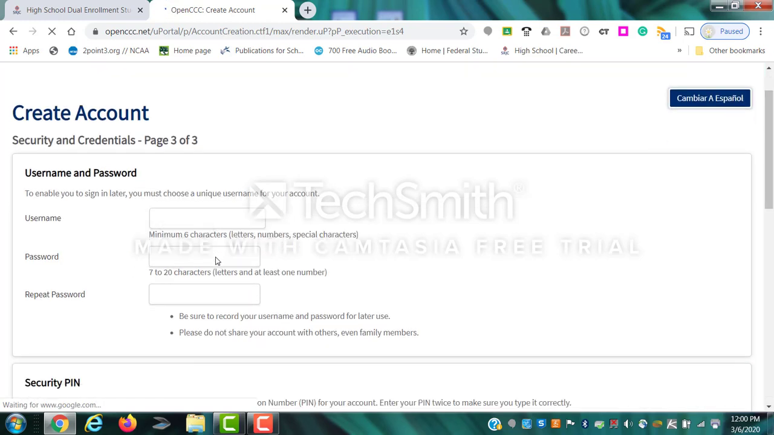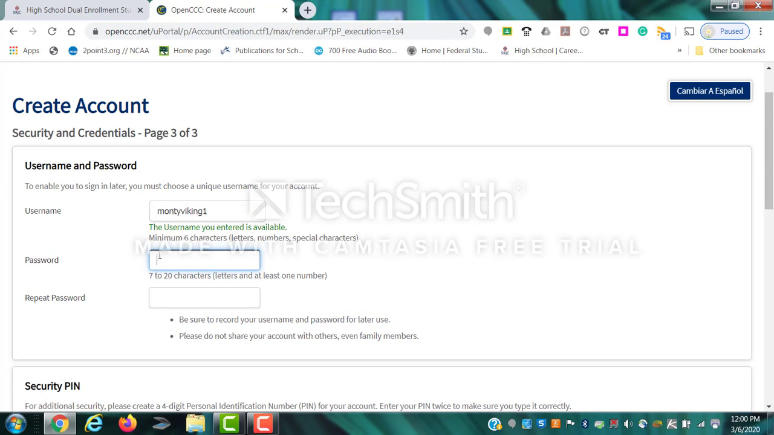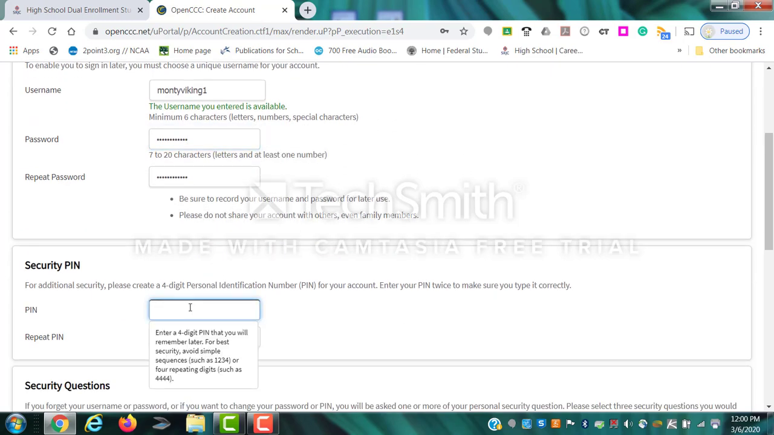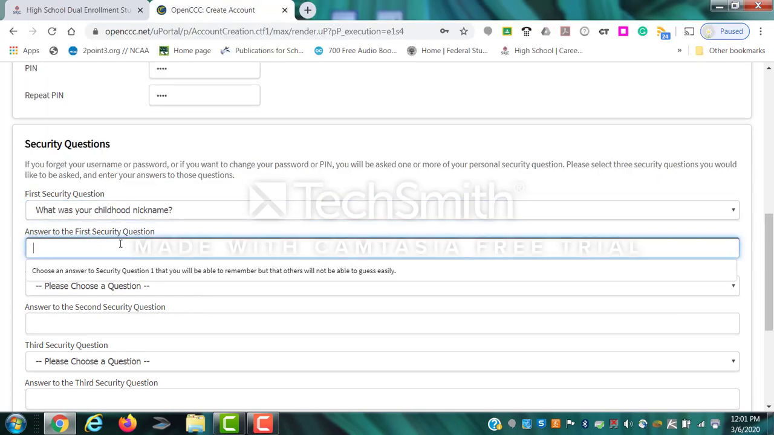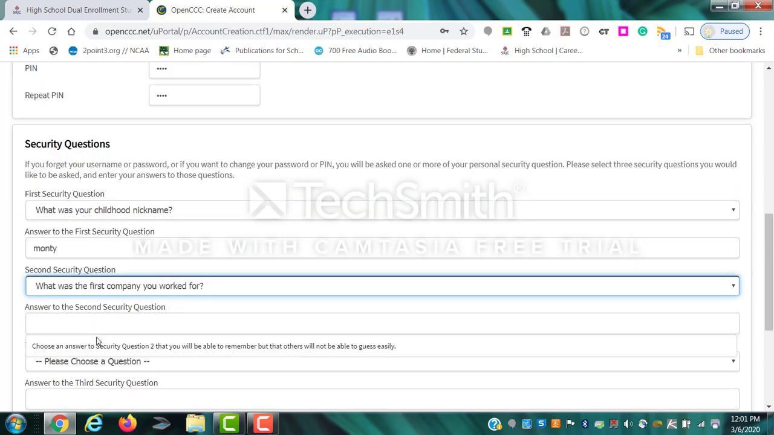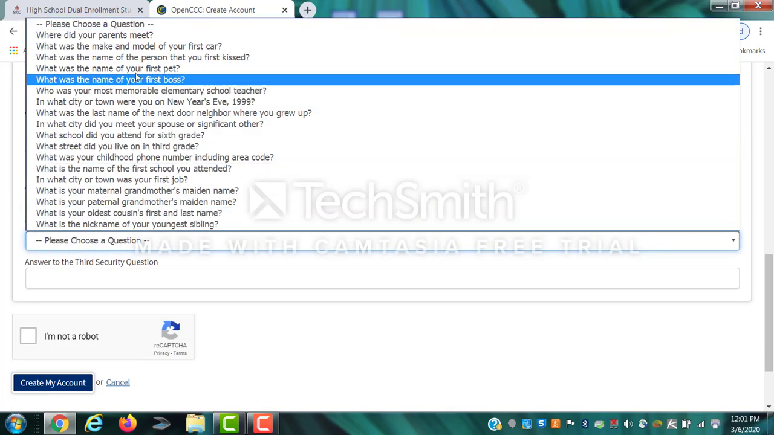And now you're going to do a username. And then you're going to do a password. And you cannot have special characters in your password. And then for a security pin, I'm going to put a random 4-digit number that I can remember in there. And 3 security questions. So you pick the security question that you want. And for 3 times. And my last question.